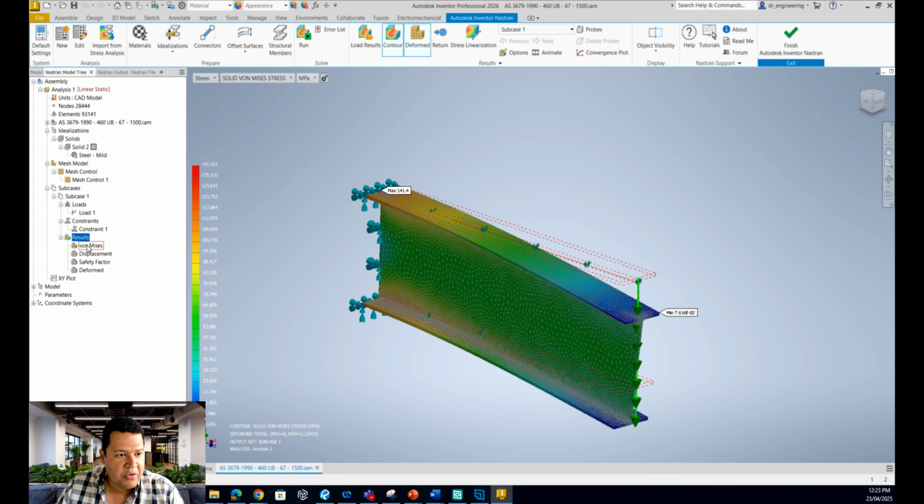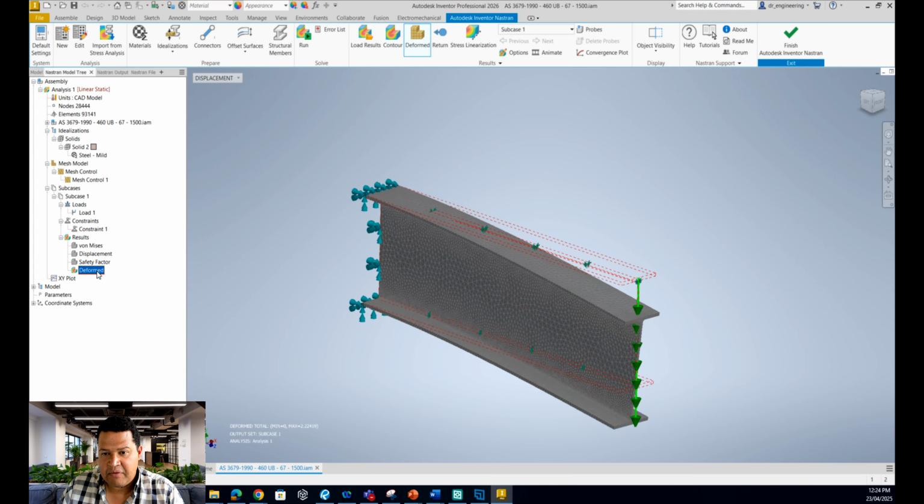Okay, so we will go into subcases and the node results, and we will see the four results that are available by default. Von Mises, as we can see in here. And then we have the displacement that is available and the safety factor, and being able to see the deformed part and the comparison against the original position.